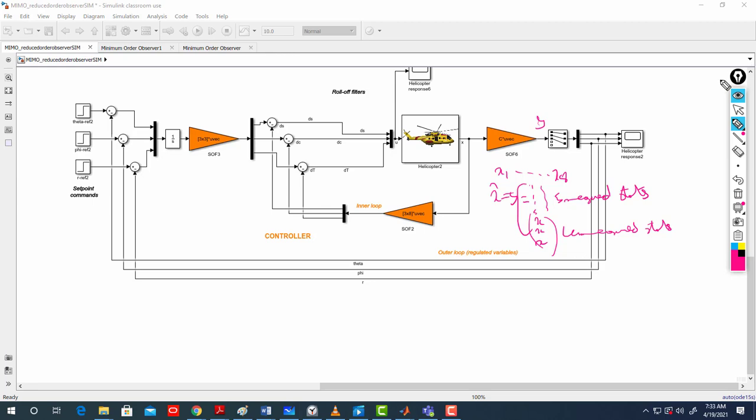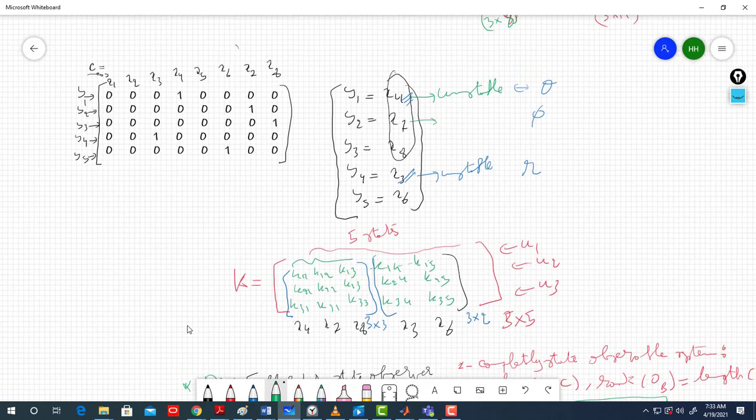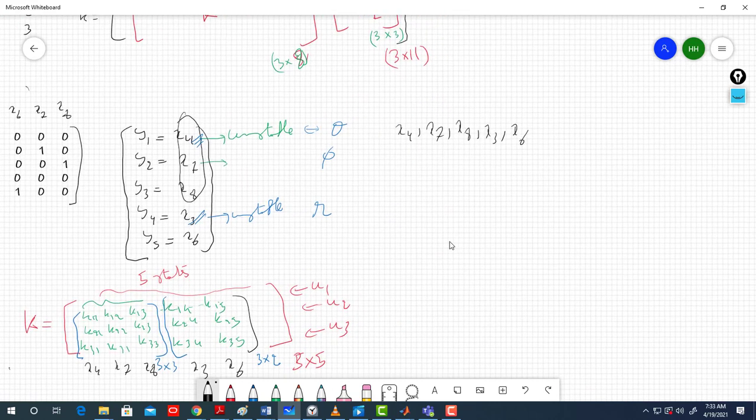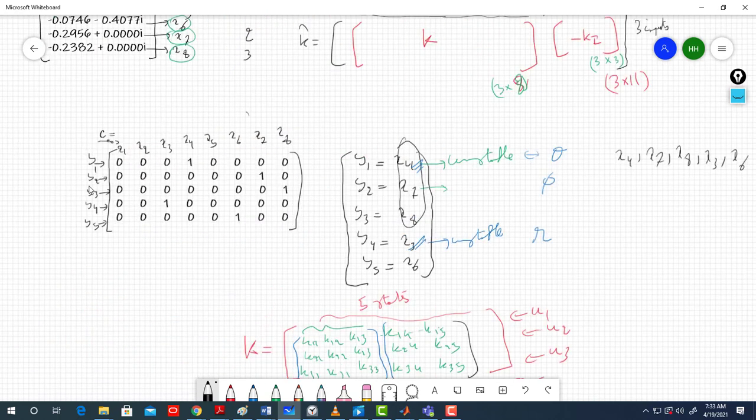Because you have 5 outputs, and this is not new, of course, those are the measured states. If you look at them, here you go: x4, x7, x8, x3, and x6 are the measured states. Those are actually your Y, Y1 up to Y5, according to the matrix C we found last time. That's your C measured.